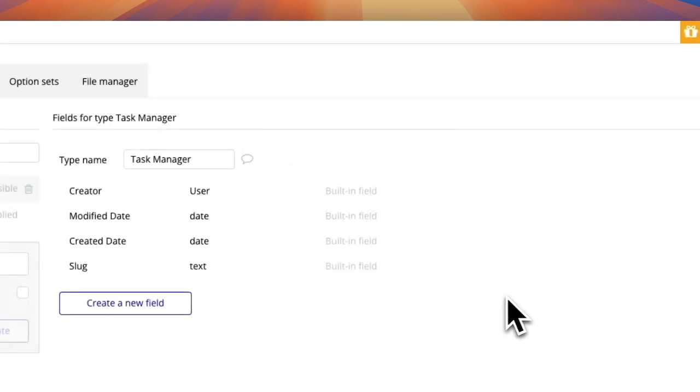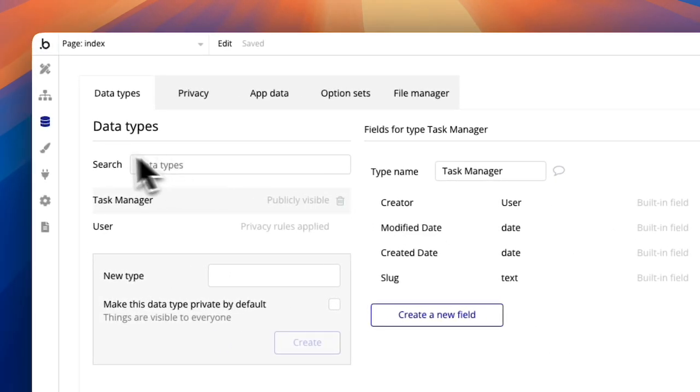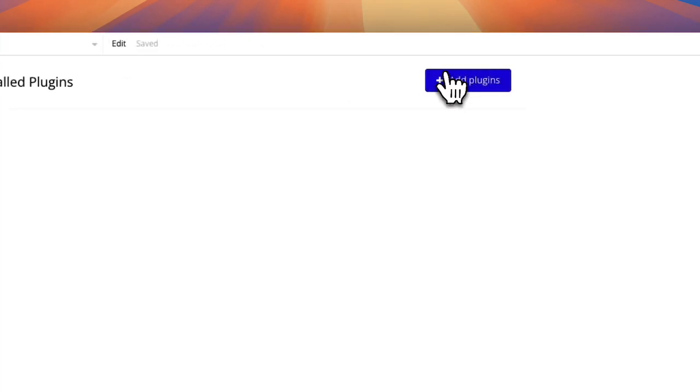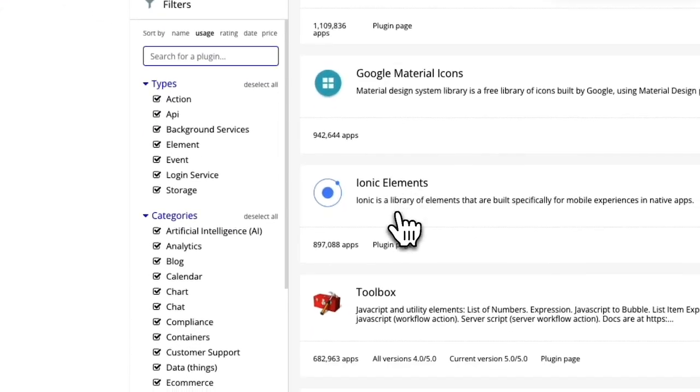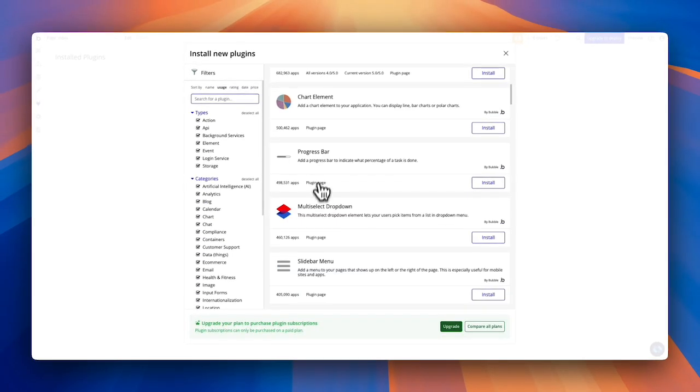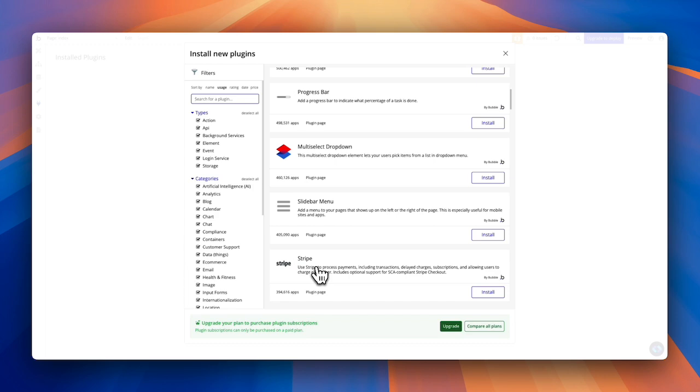The Plugins tab is where you can extend your app's functionality by installing third-party plugins. Bubble offers a wide range of plugins that can help with everything from payment processing to map integration.